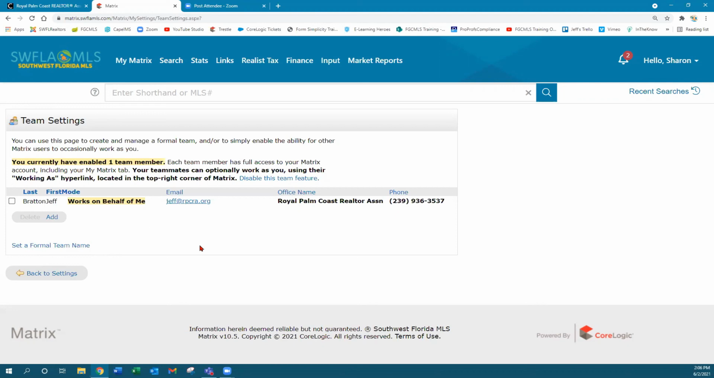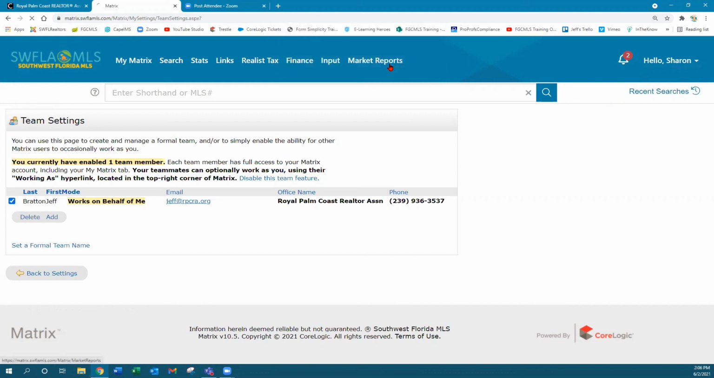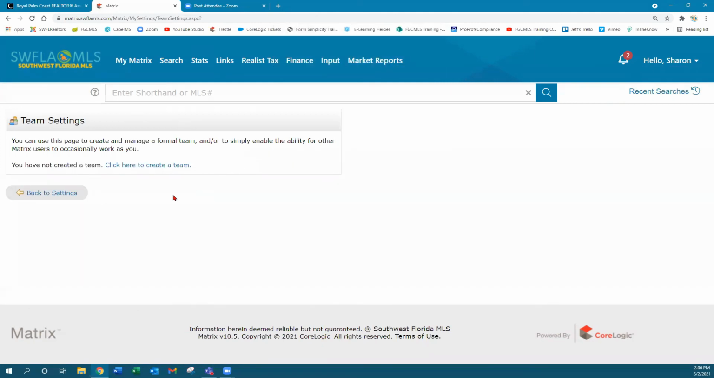Once they do that, once you have access to their account, then what you would see here when you hover over your name is that person's name here as well, and you would be able to go into their account. So if you're working on a team, you can see how valuable that would be. If you ever want to remove that person, just click on their name and select delete, and it'll ask you if you're sure, and you say okay, and you can delete them.